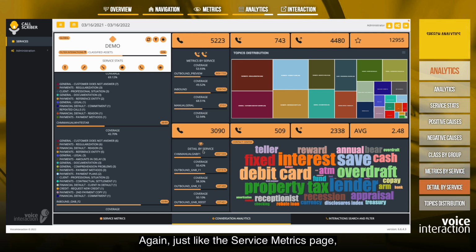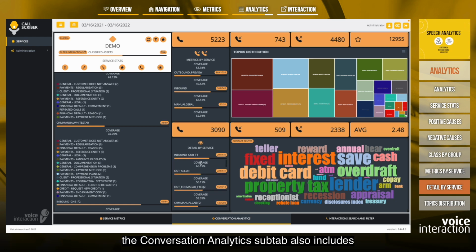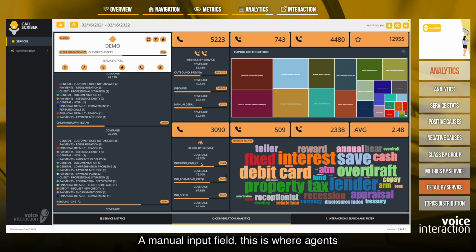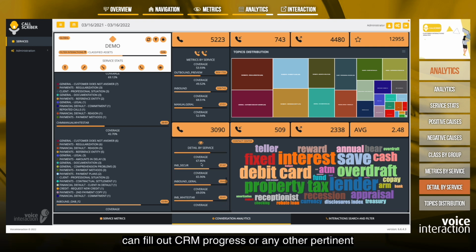Again, just like the Service Metrics page, the Conversation Analytics subtab also includes the same Detail by Service row, a manual input field. This is where agents can fill out CRM progress or any other pertinent root cause that has been driven from the interaction.